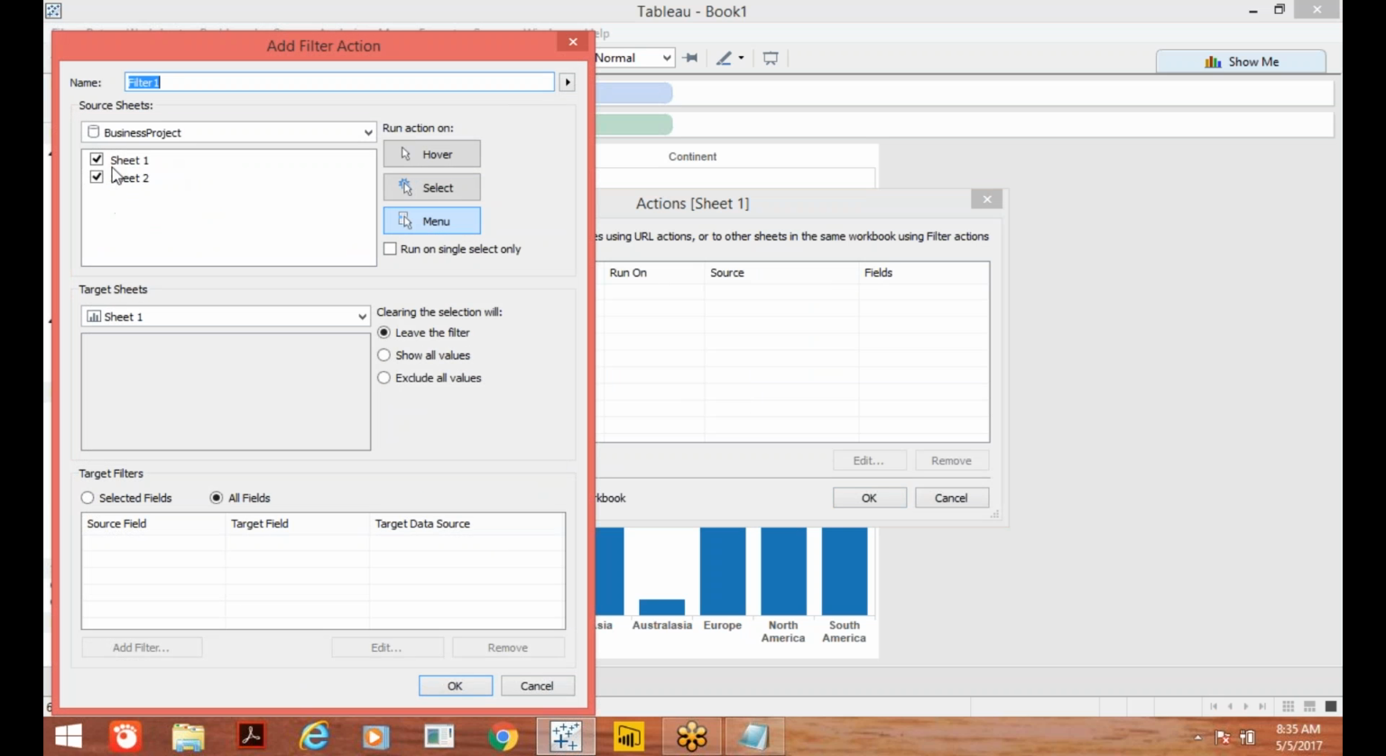Now if you want to give a name for this filter, yes, you can give a filter name. I want to go with Continent to Country. Some meaningful name I have given. What is my source? Source in the sense where I want to click. I want to click on sheet 1. And what is my target? Target in the sense where I have to get the effect. I want to get the effect in sheet 2.